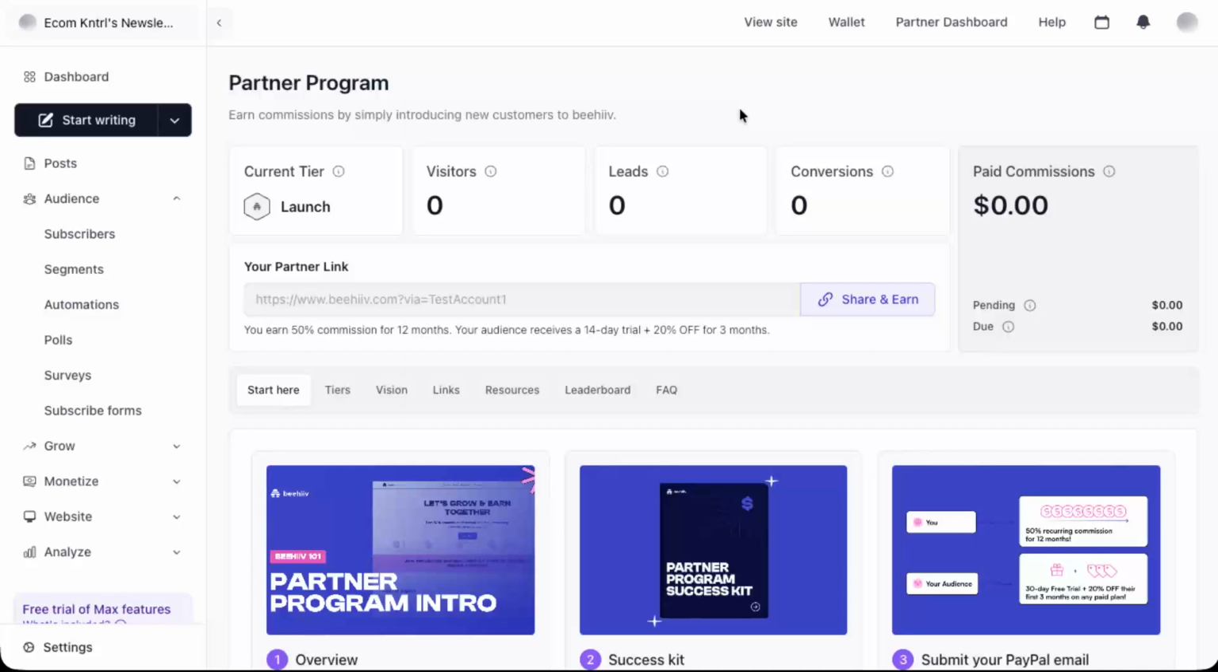Next, you'll see a checkbox asking you to confirm that you accept and agree to the partner terms of service. Before you tick that box, it's a good idea to quickly review the terms so you understand things like payout rules, what kind of promotion is allowed, and how your referrals are tracked. Once you're comfortable with the terms, click the checkbox to agree.